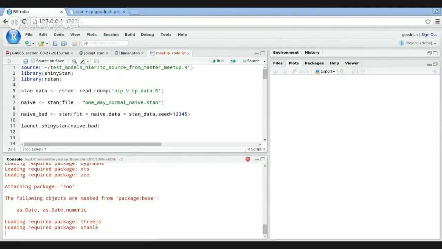Here's the very familiar ShinyStan interface. And so it looks like we're getting a standard deviation of around 10 for the intra-store standard deviation, and inter looks like it's around 1.